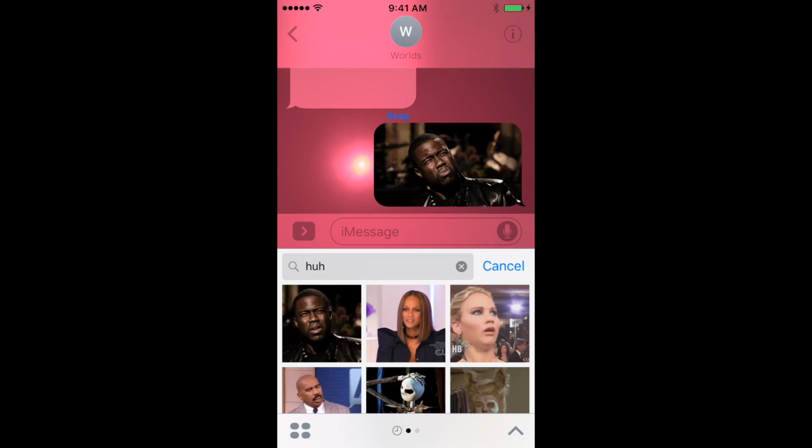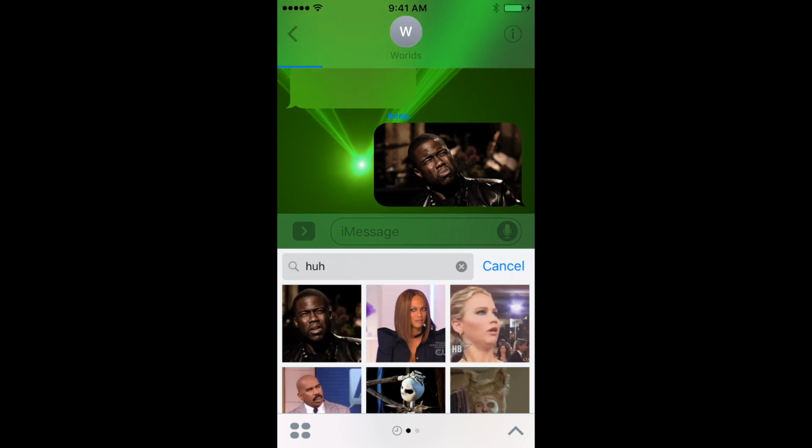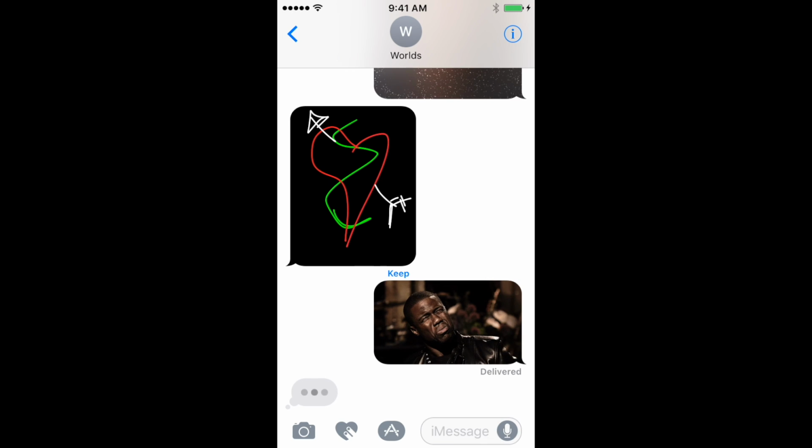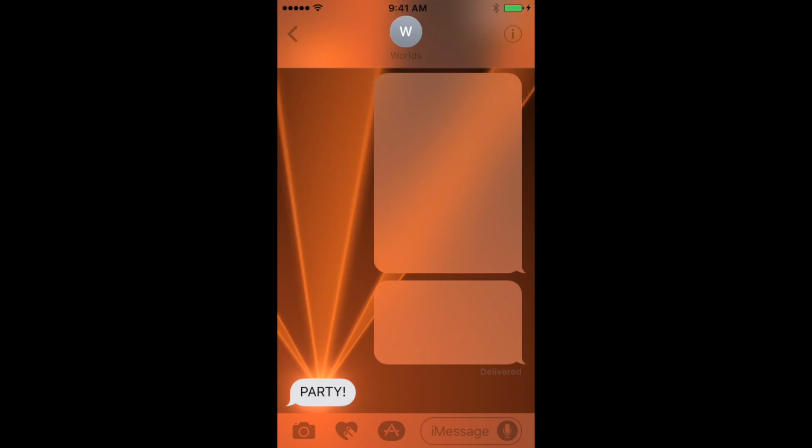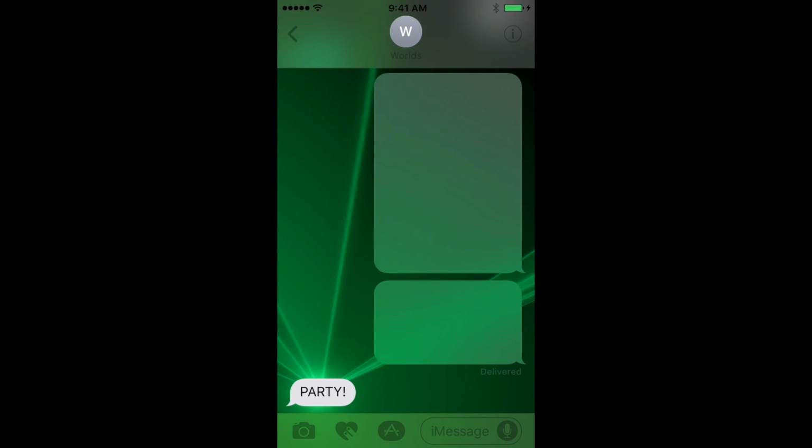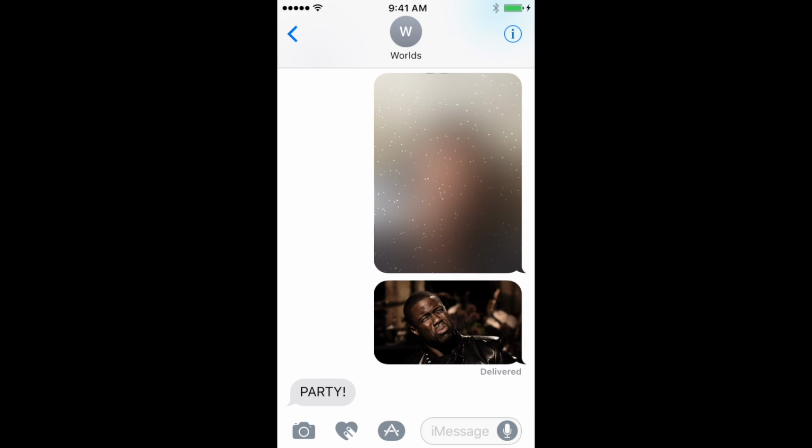And look at that. It even shows the lasers on my end. So let's see what my friend's going to reply. It seems like they're getting ready to send me something here. Let's see what kind of crazy stuff they're going to send me. Oh, look at that. It's a party. So this is pretty much what the person's going to see. If you ever send something with lasers or a full screen effect, that's what you're going to see as well.